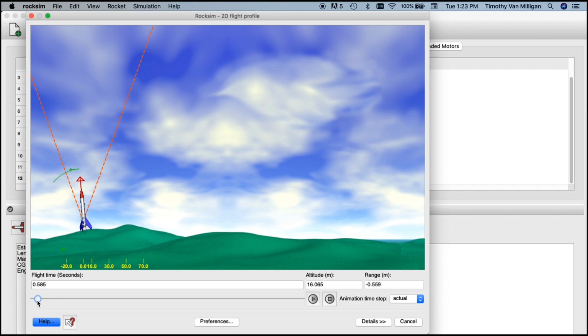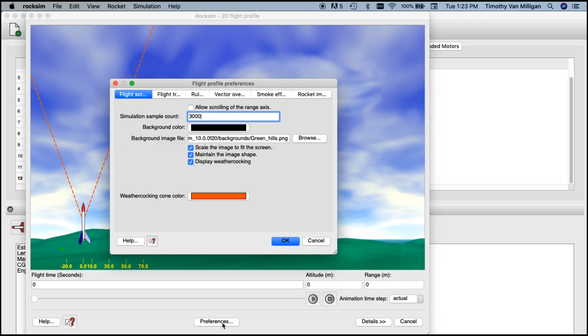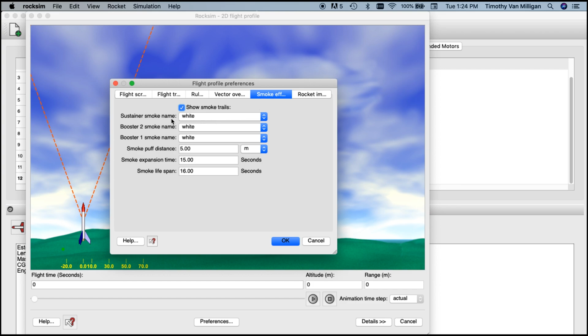You'll also see coming out of the rocket right here, these are puffs of smoke. This gives us an indication of the direction of the wind. You can see that they're drifting with the wind, and then finally they just kind of wisp away. That's also controlled here in the preferences, under the smoke effects tab. And you can change the color of those, the size, and the life, how long they're going to last during the flight.